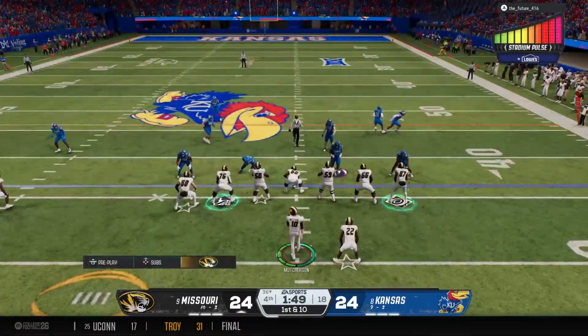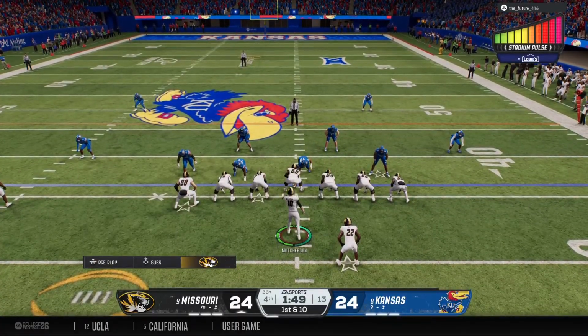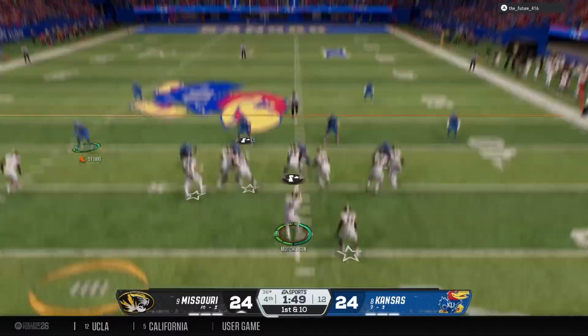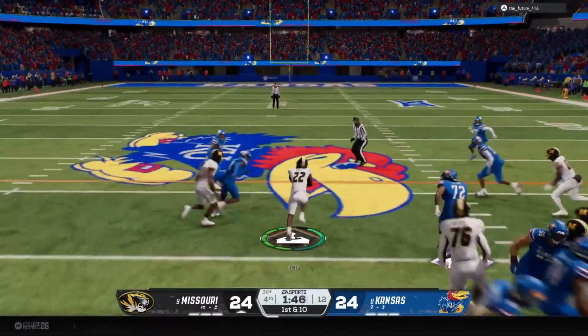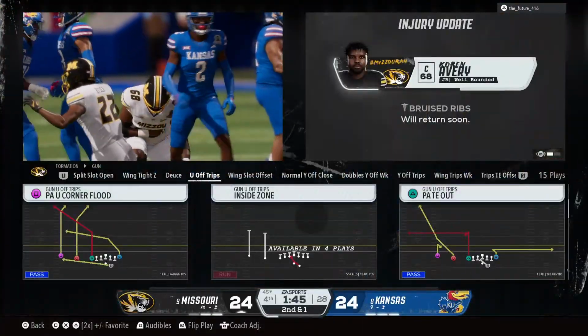First play of this drive. They'll begin at the 36. It's a shotgun run call. Solid run. Tackled at the 45-yard line.